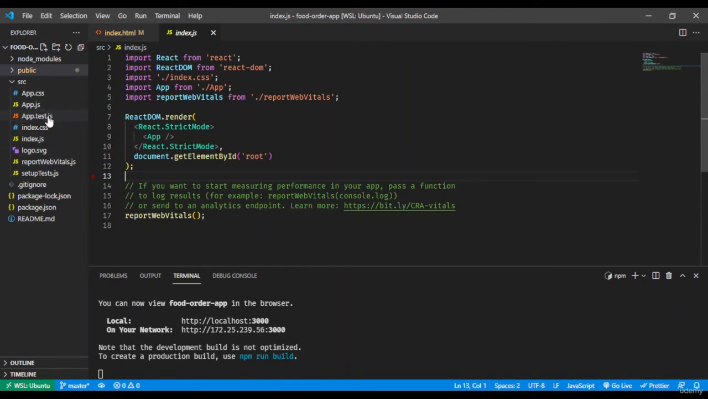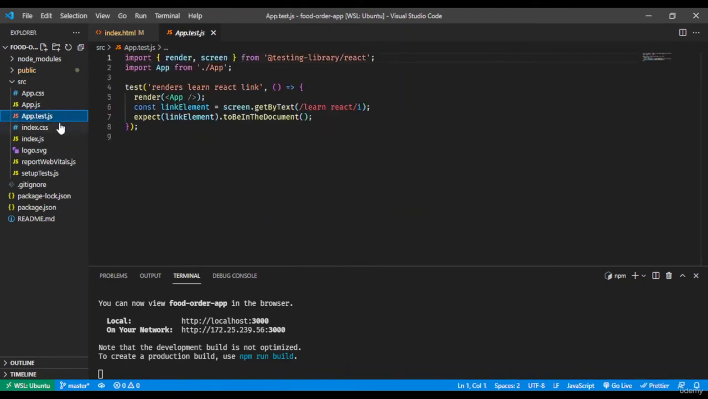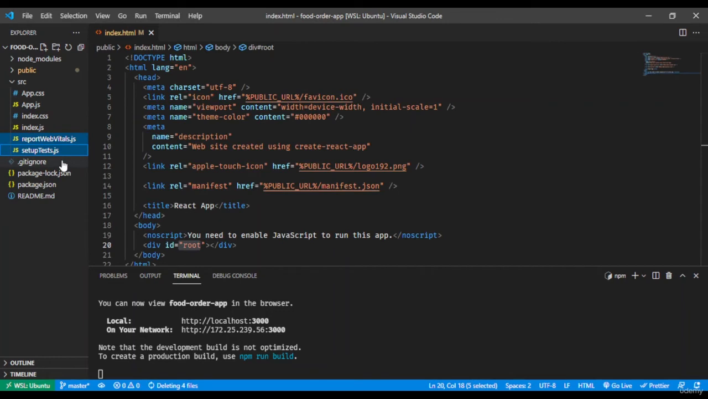So the first file here is the app.test file. Just select this, and then select this logo.svg, then select this report web vitals, then also select this setup test.js. Select all of these using the control key, and then just delete all of these files. But be careful, don't delete app.js or index.js. Just delete whatever I am showing you, nothing more than that. Just delete these 4 files. Then hit delete and just hit enter.